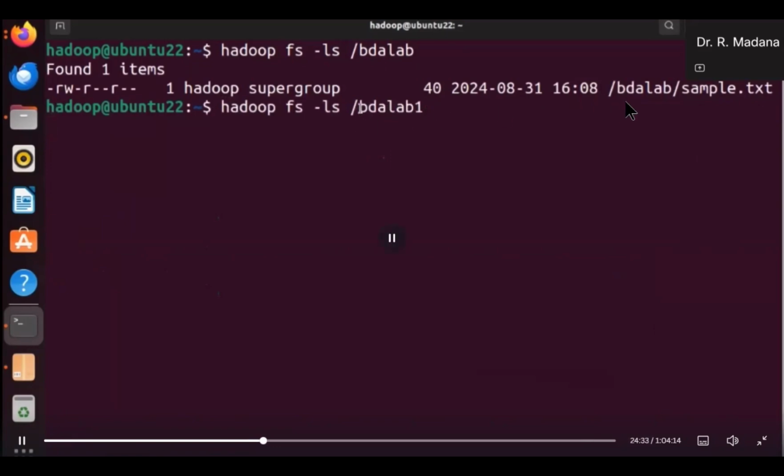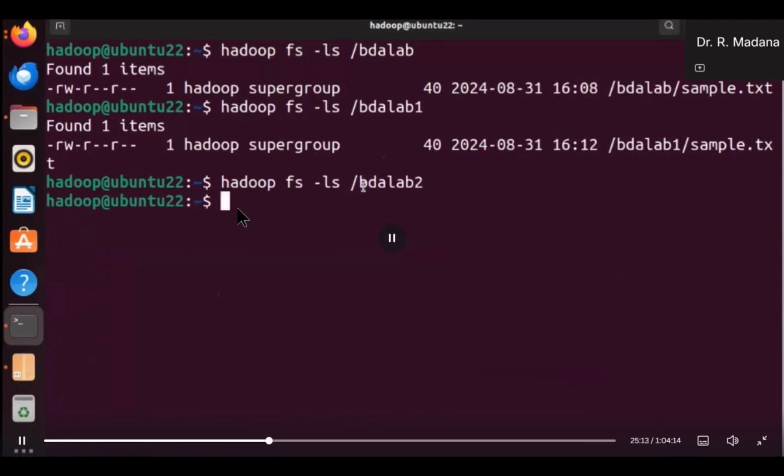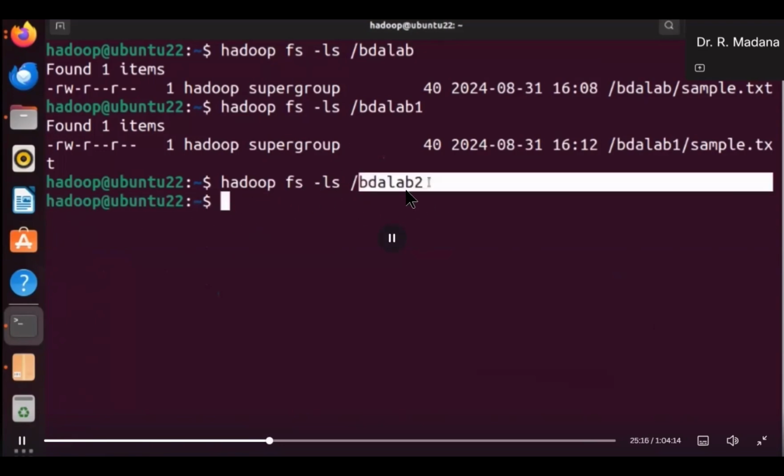In BDA lab 1 we already have sample.txt. But BDA lab 2 is an empty directory. We will move to BDA lab 2. In BDLab and BDLab1, both directories have the sample.txt file only. We want to move the file to BDLab2, where nothing is there, it is empty. By using the ls command here, you can see nothing is displayed, which means the BDLab2 directory is empty.